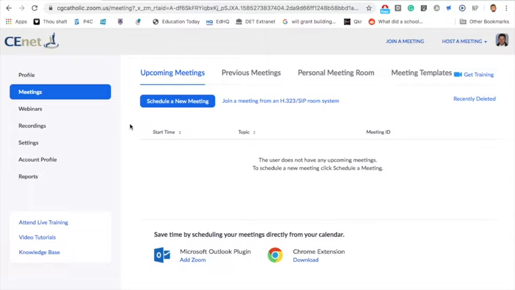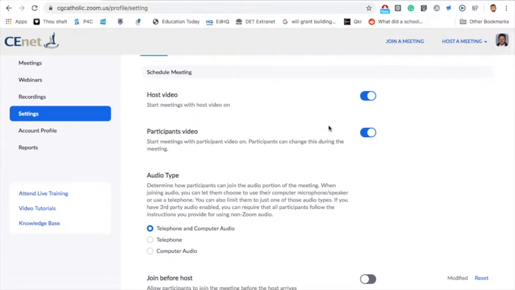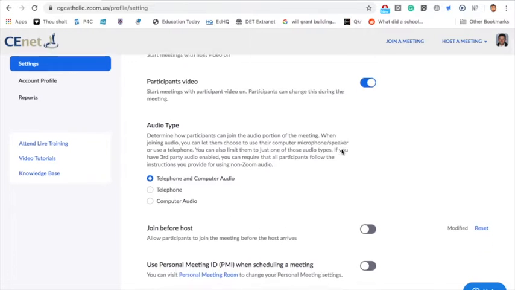Okie dokie. So down here in the left hand side of the page, go to settings, and there's a lot of stuff in here that you can toggle in relation to the meeting. I'm going to go down slowly, and I'm only going to talk about the things that we should be turning off or on before we schedule a meeting with students. So going down.